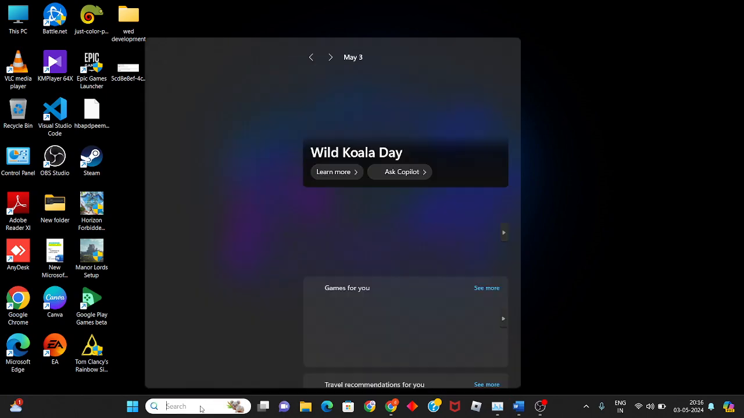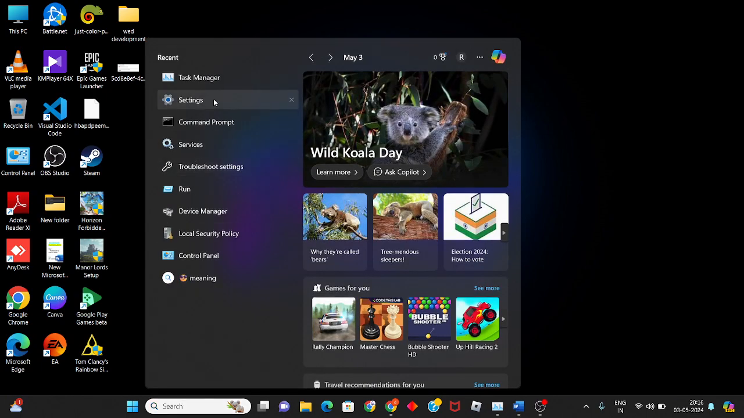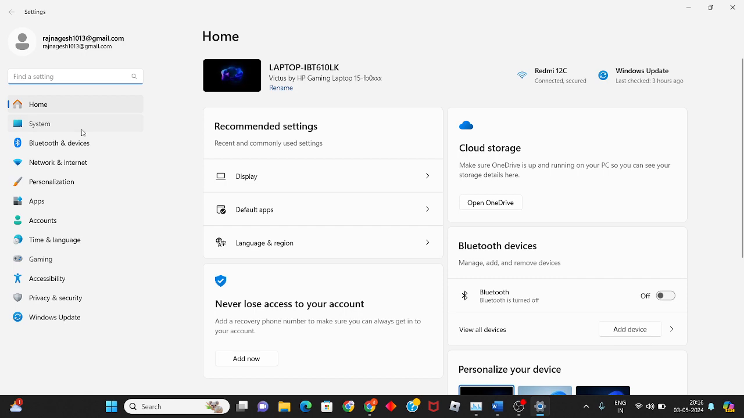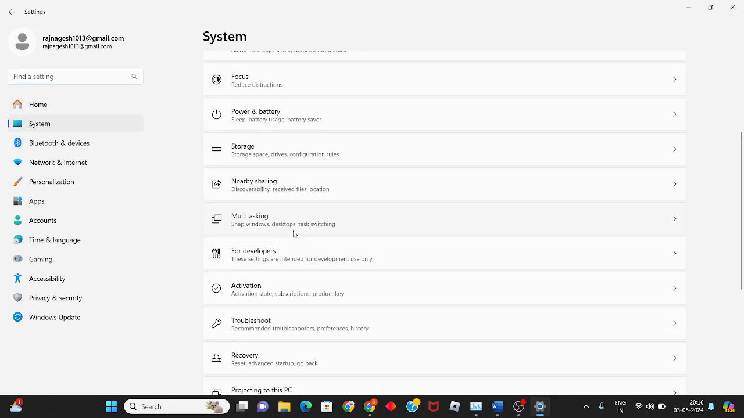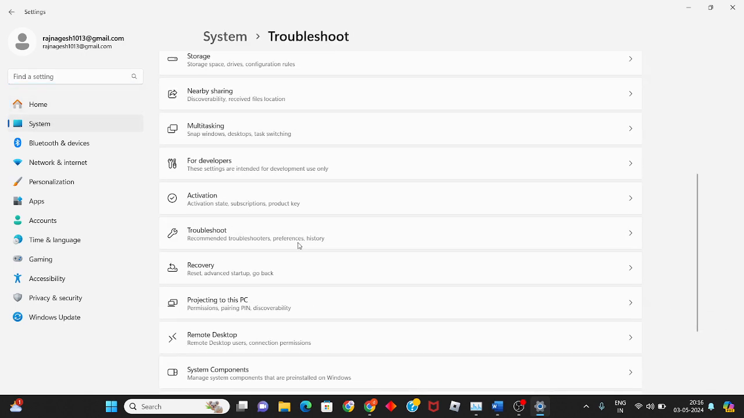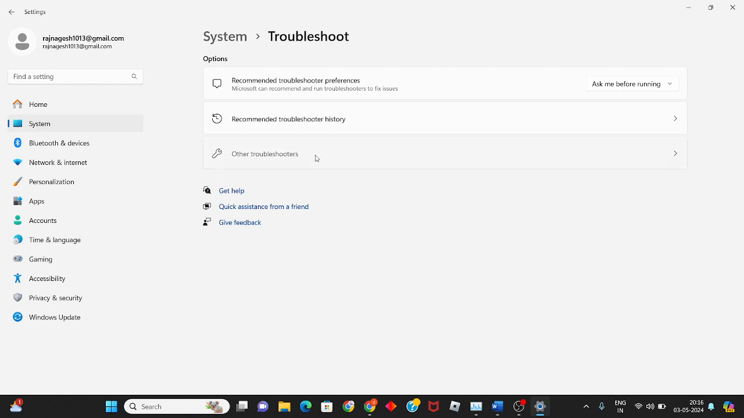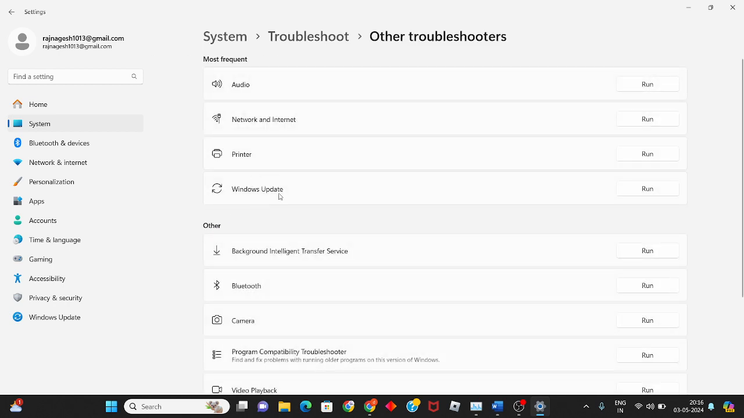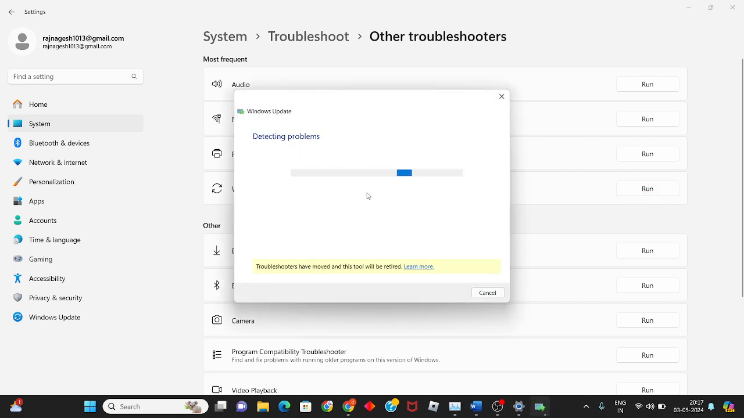We will click on the search bar, search for settings, and click on the system option. Scroll down to see the troubleshoot option. Click on other troubleshooters. See the Windows update and click run for any error showing.